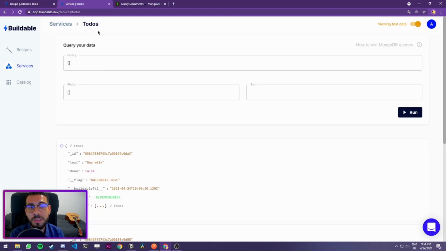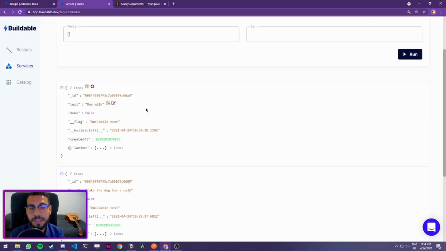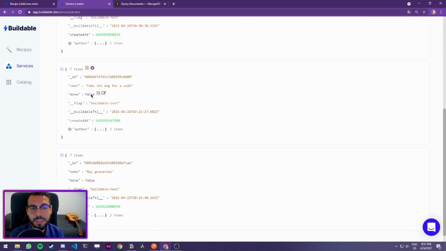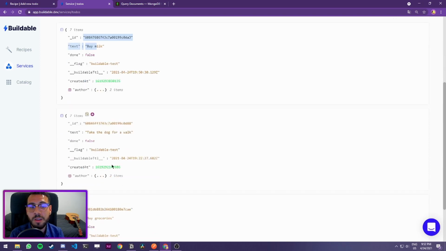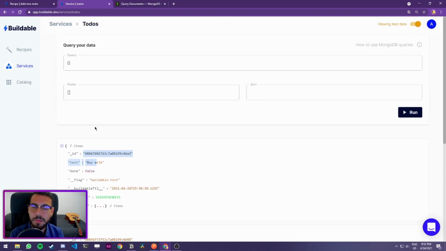So when you click on one of your services, you will see that you have the ability to query all of the data that you have added for that service. As you can see here, I have created some to-dos already, like take the dog for a walk, buy groceries, and obviously the one that we have created just now, which is buy milk, and you can query all of them. So let's take a look at how querying works inside of MongoDB.